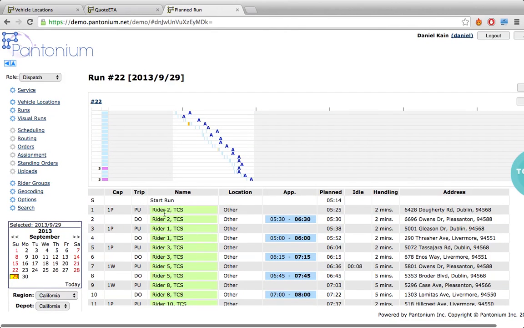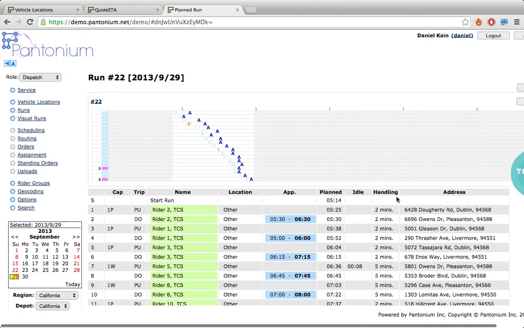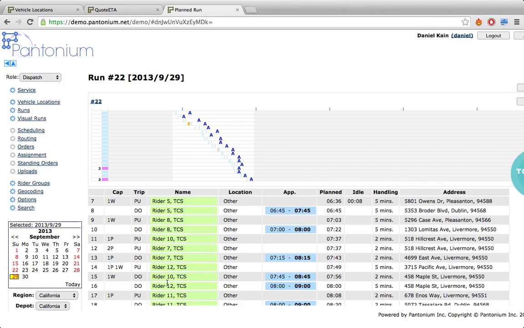So we have all of their pickups and drop-offs, the rider's name, the appointment time or the appointment window, preliminary GPS numbers, so we can see exactly when they're supposed to get there based on the GPS, idle time, we have handling time that's built into the schedule, as well as the address, of course. So one thing that you can see here is, obviously, if we're doing all of these 55 trips with 3 vehicles, there was a lot of multi-loading that happened here. So we can see, for instance, we had a pickup of 10, we had a pickup of rider 7, and then we dropped off 7. We picked up 12, we dropped off 10, we dropped off 12.